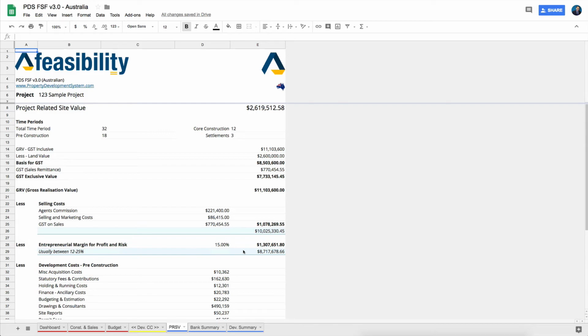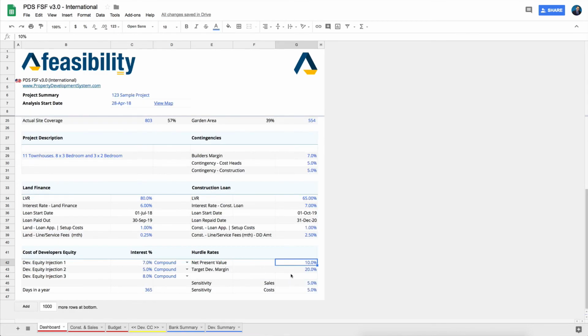And this would reduce the value of your land, which would mean you will have to chip in more money. These are the things you can argue with your valuer. I've done that in the past, and fought with the valuer and the bank, saying, where did you pull out this 25% entrepreneurial risk margin for a project that looks like this? If you're in the international version, you don't have to worry about it. There is no section over there.